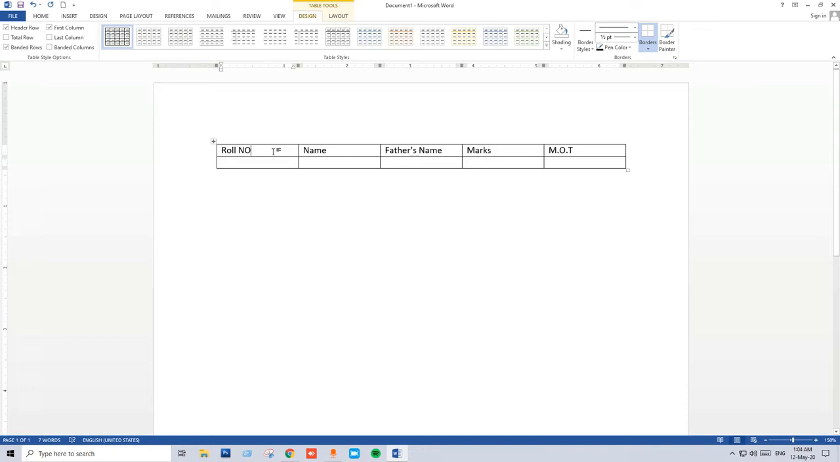So when I enter data into the first cell, this rectangular unit of the table is known as the cell. When I enter data into the first cell, I can use tab key to move to the next cell. Similarly, when I reach the last column in the table, when I press the tab key, it will go into the next row.